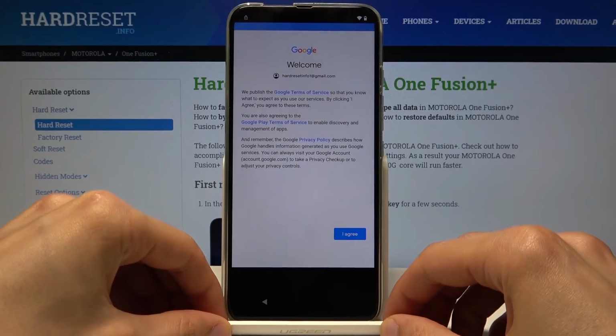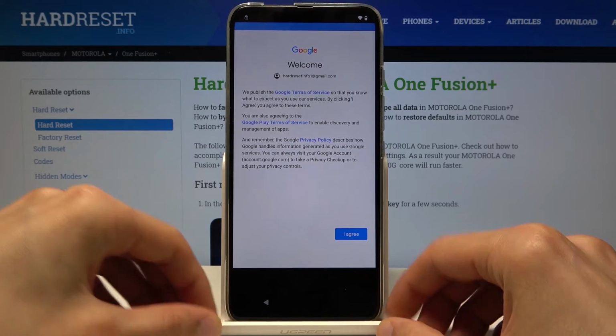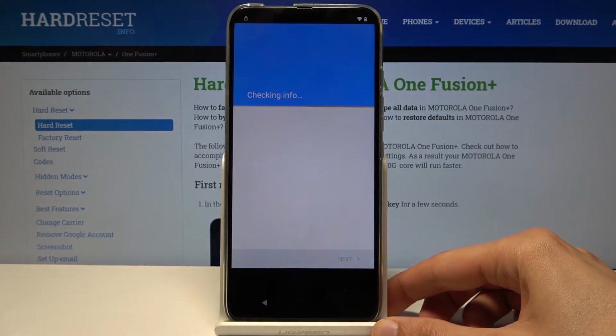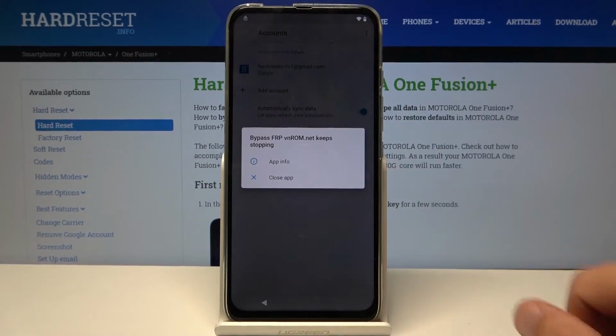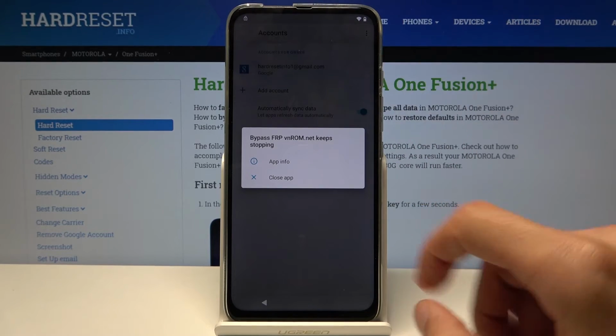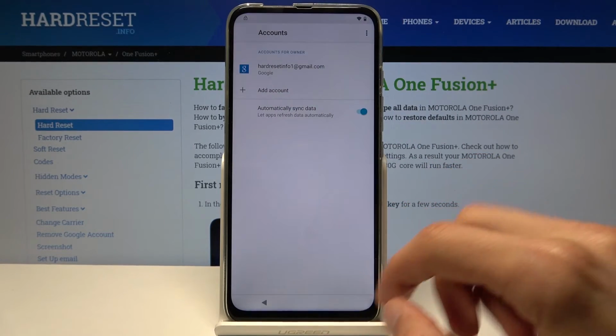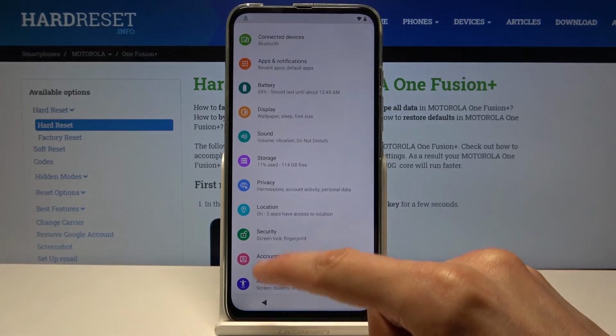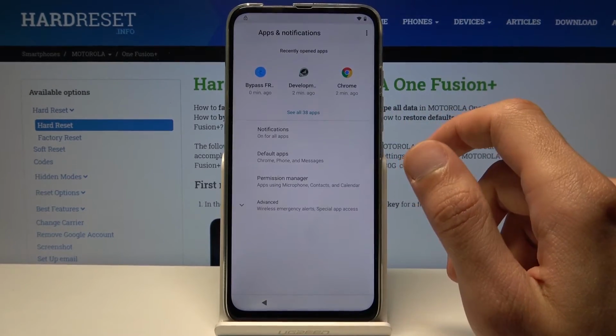As you can see, once it does, it gives us the terms of service. So let's choose I agree, let it log in. Again, the app will now keep crashing till we perform a reset of the device, but it doesn't matter, it allowed us to add a Google account. That's what the app was for. So from here, go back, and now you want to re-enable the apps that we have disabled.